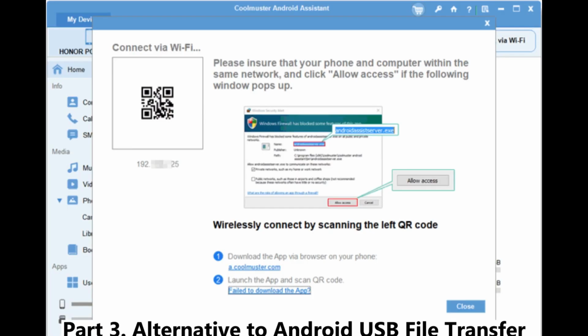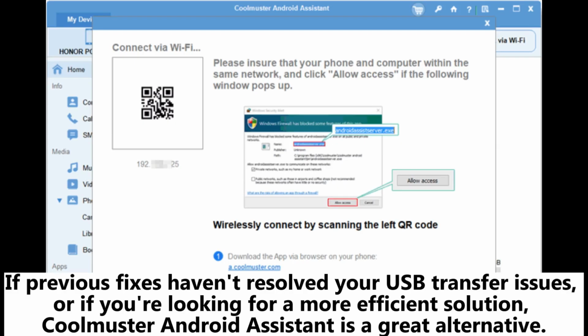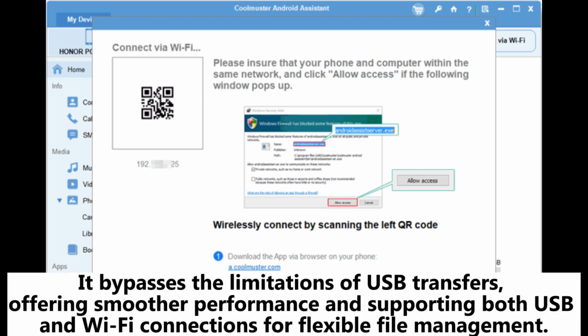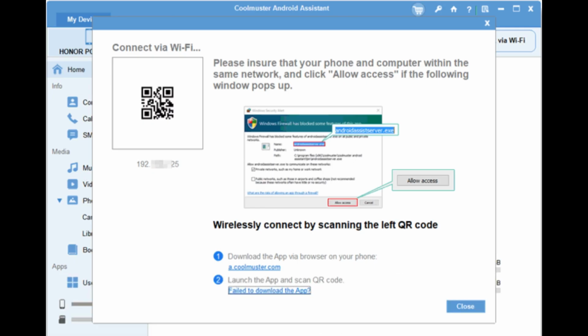Part 3. Alternative to Android USB file transfer. If previous fixes haven't resolved your USB transfer issues, or if you're looking for a more efficient solution, Coolmuster Android Assistant is a great alternative. It bypasses the limitations of USB transfers, offering smoother performance and supporting both USB and Wi-Fi connections for flexible file management. How to use Coolmuster Android Assistant, Wi-Fi mode example.